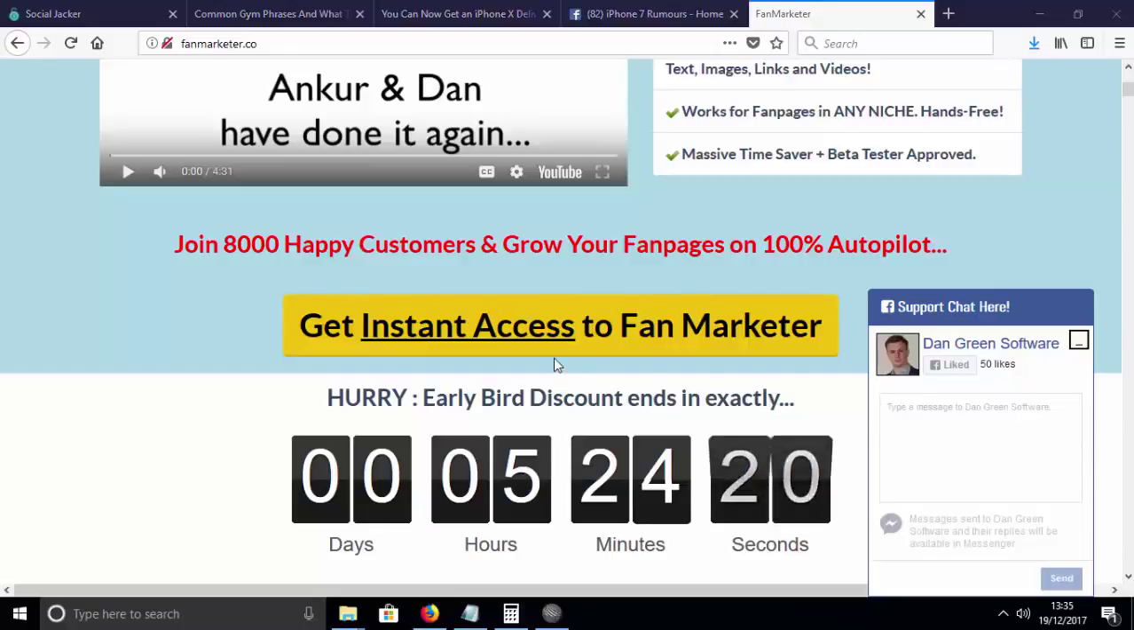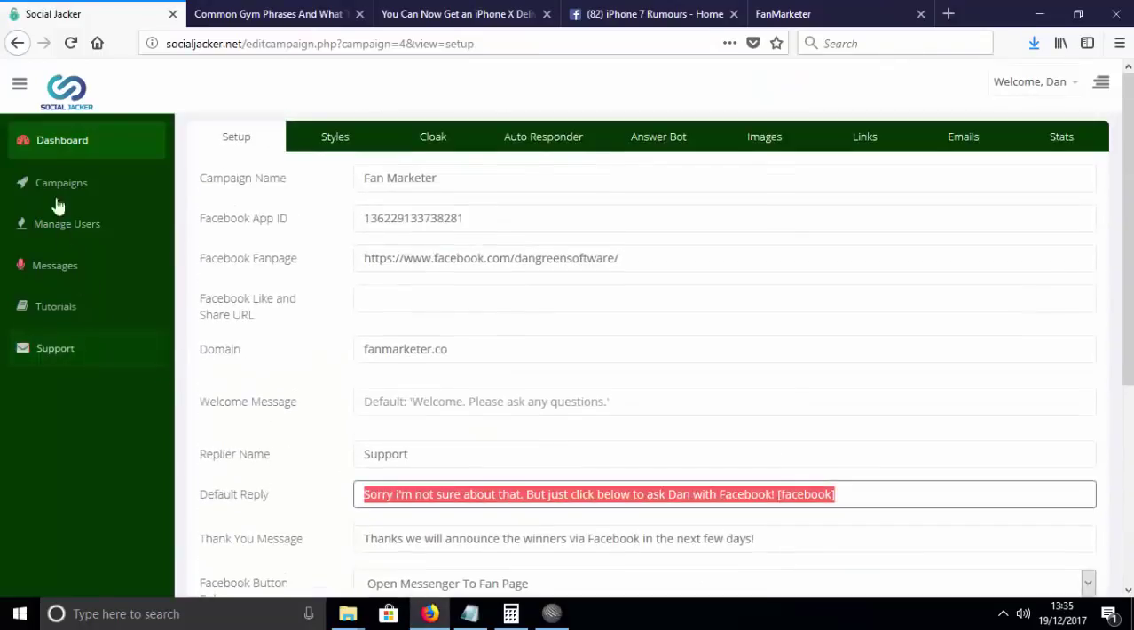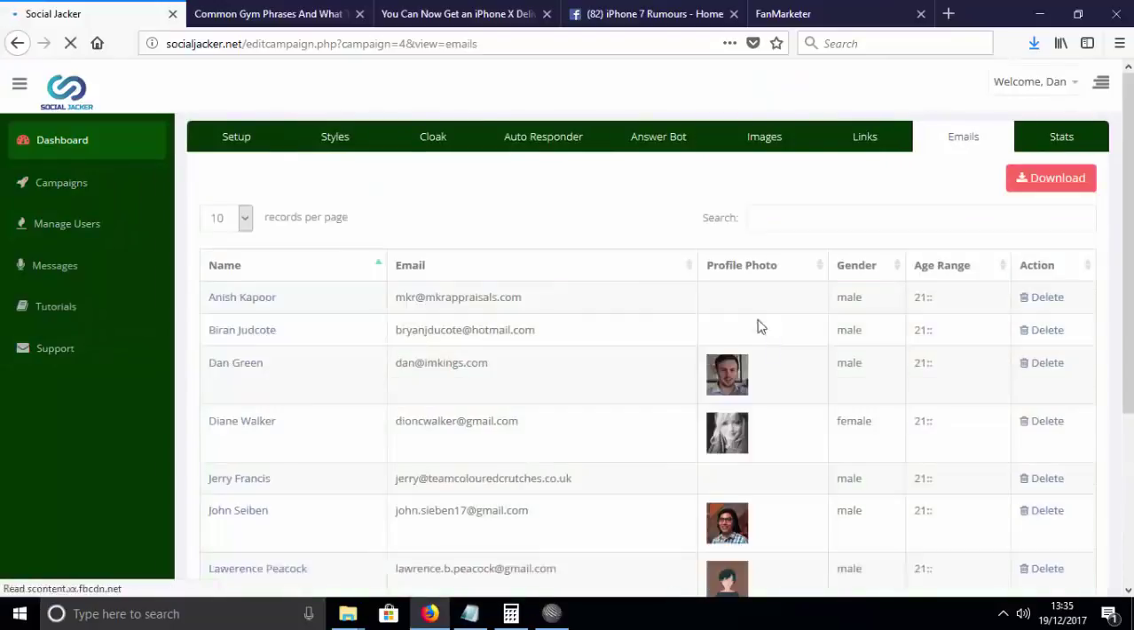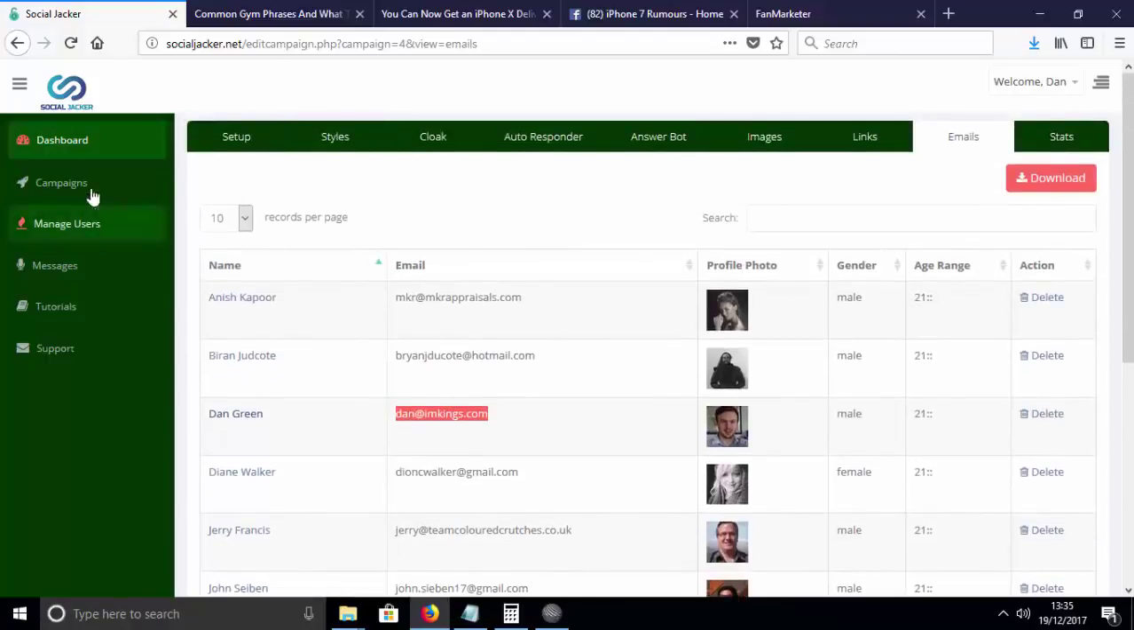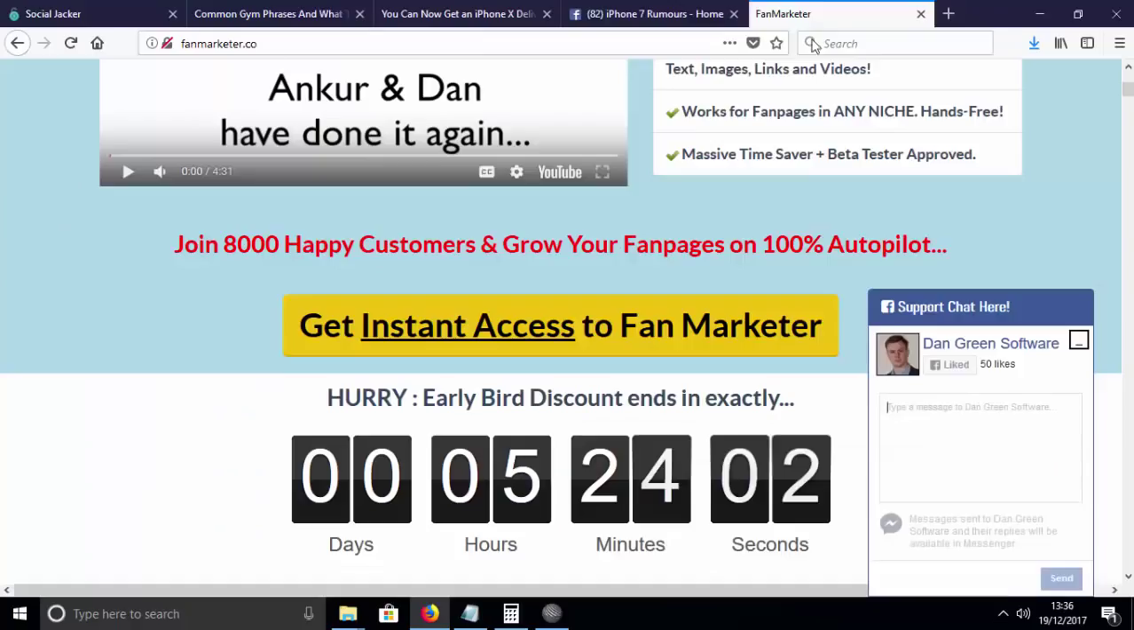But the key difference is, when they do that, it gets their email address. So if we just go back here, again, look, there I am. I've been added to the email for the fan marketer campaign. And just by running this campaign of answering some simple questions and redirecting people to Messenger when there's an unrecognized question, just by doing this, we were again able to achieve some incredible results.